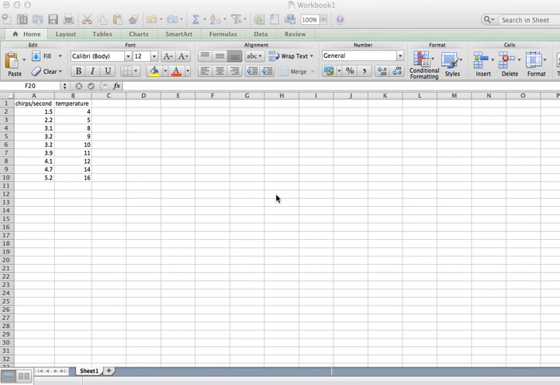Okay, we're back, and this is a second video on analyzing our data on chirps per second versus temperature for a cricket. So I'm in Microsoft Excel, in a workbook, and here I've already typed in my chirps per second, the frequency, and I already put in the corresponding temperatures.